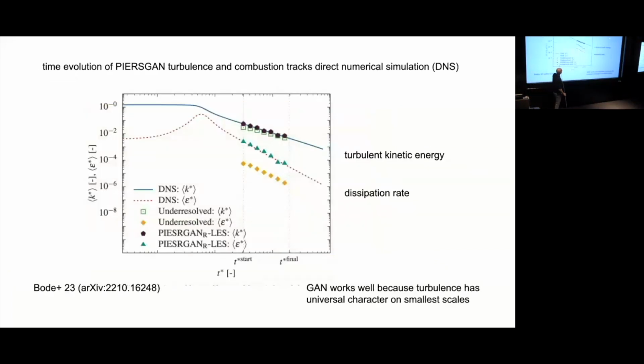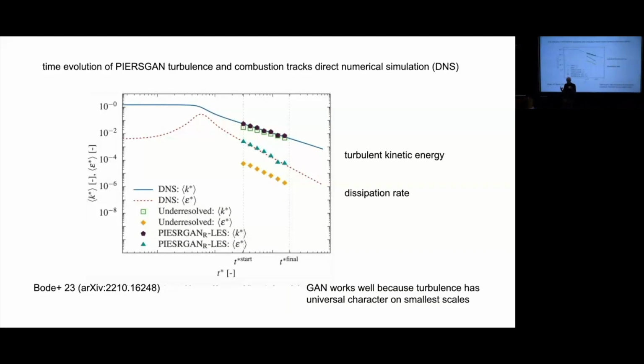So here's, for example, the kinetic energy and the dissipation rate. This is what would happen if you had a low resolution simulation. Once you enhance it with the GAN, basically you recover. This is a function of time. You recover. And apparently, because turbulence has this sort of universal character on small scales, that's basically why it apparently works well. But of course, turbulence in astrophysics is not any different. And so there's some hope for doing this in, say, star formation simulations.